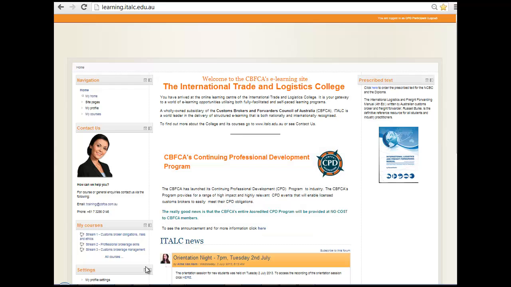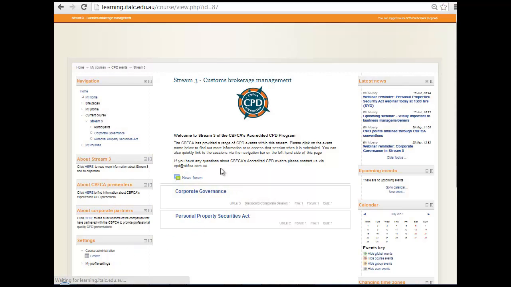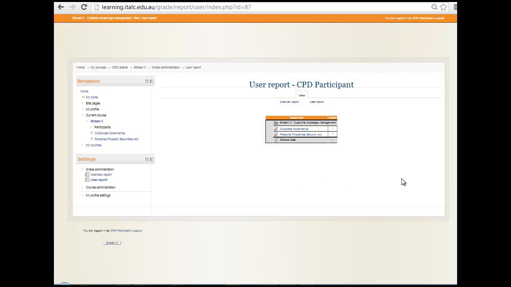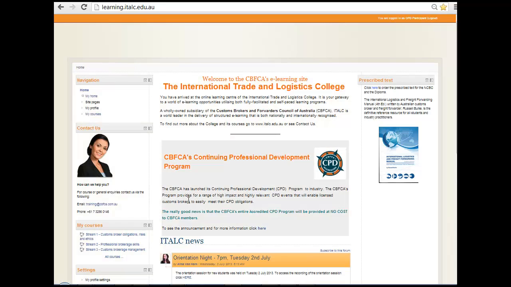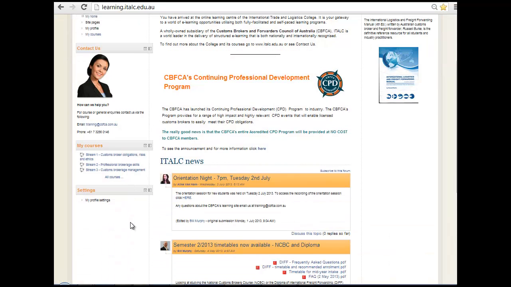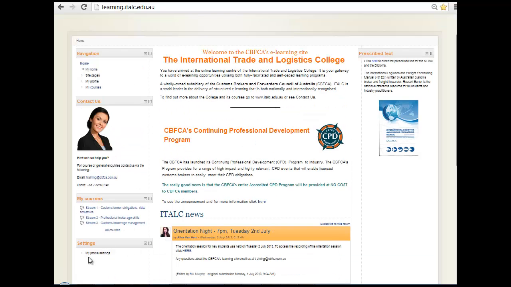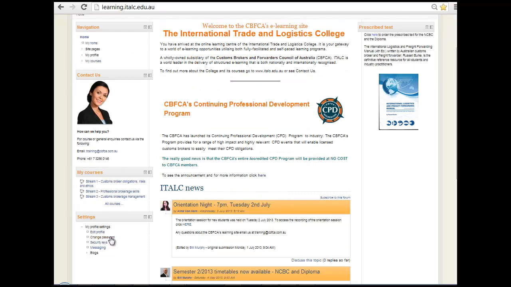Stream 3 is actually the optional stream, the one about customs brokerage management. And we've got a couple of sessions in there as well, and the same thing applies, that you can pick up CPD points in there should you choose to. The first 2 streams are mandatory, this one is optional. So hopefully that's shown you how to log in and find your way around in the system. The other thing you can do if you want to change that password, we've sent you a standardized password. If you go back to your home page here and then click on My Profile Settings and then change password down there, you can go ahead and change the password to a different password that's more secure for you.